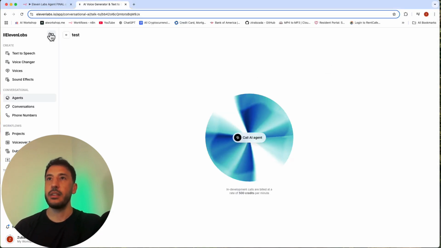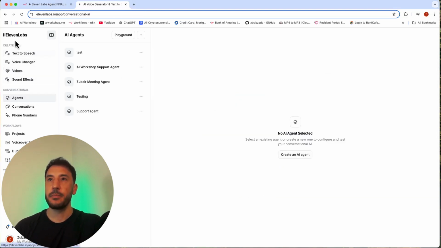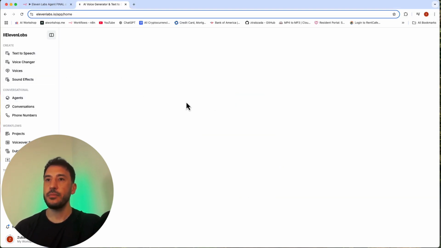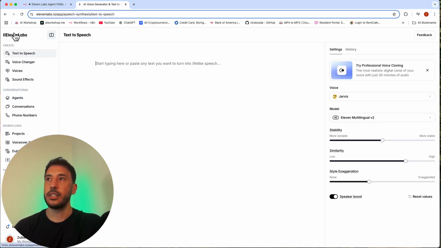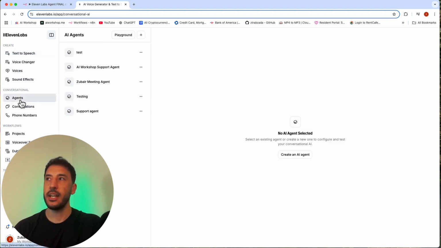Let me go back to my other window, and then once you go to the app, let me come here, ElevenLabs. Once you're logged in, you're going to end up here. Now what you will do is come over to agents right here on the left hand side. You'll click on agents, and on the bottom, this is where you'll see your remaining credits. On the agents page, this is the blank screen that you will see, as there's no AI agent selected.